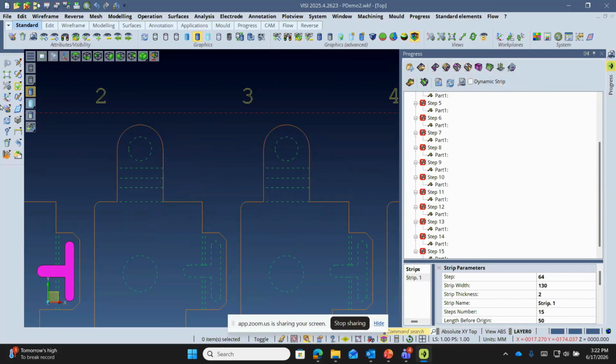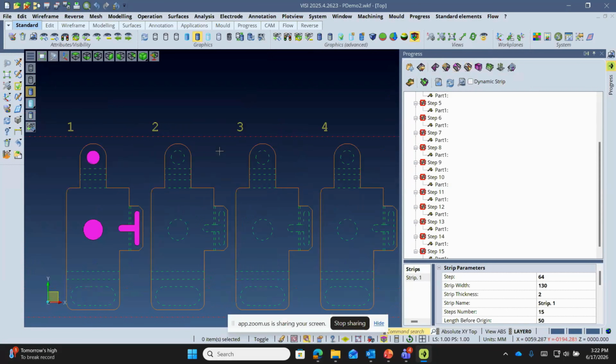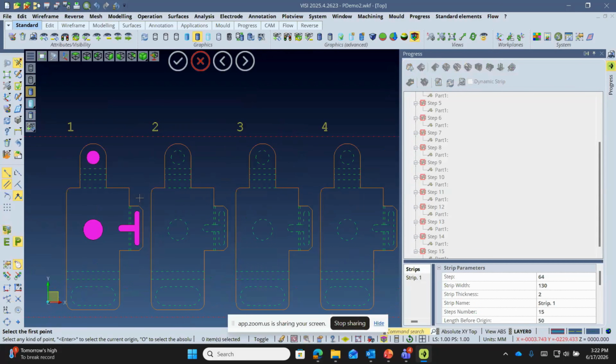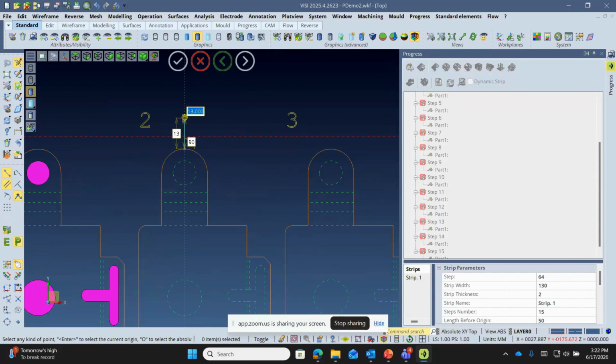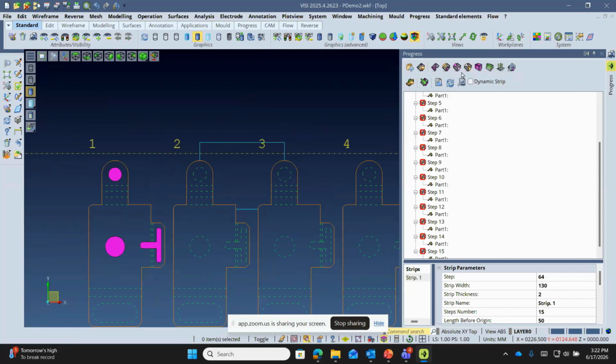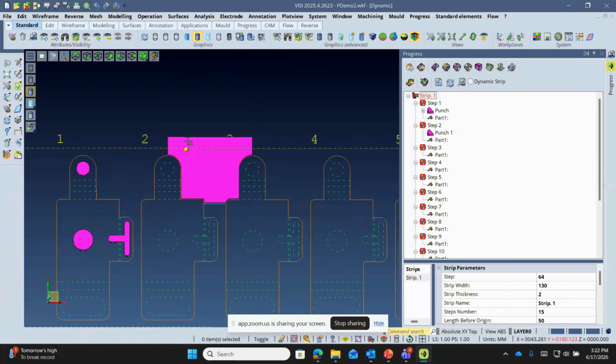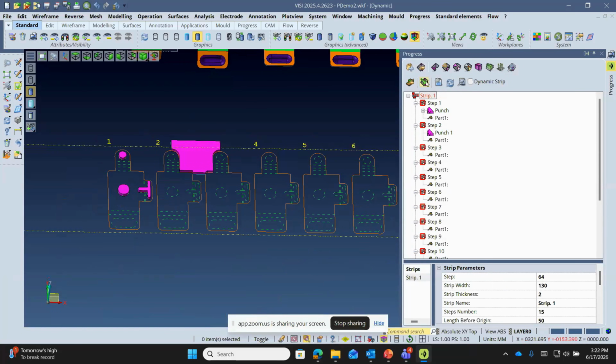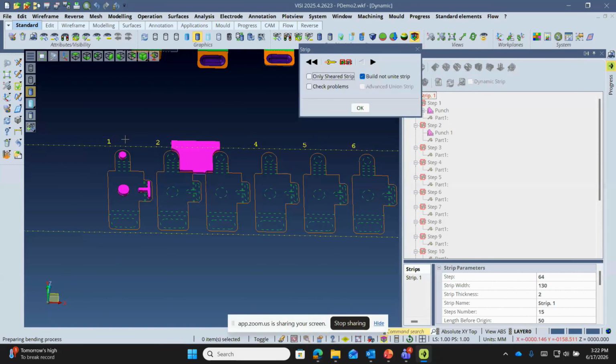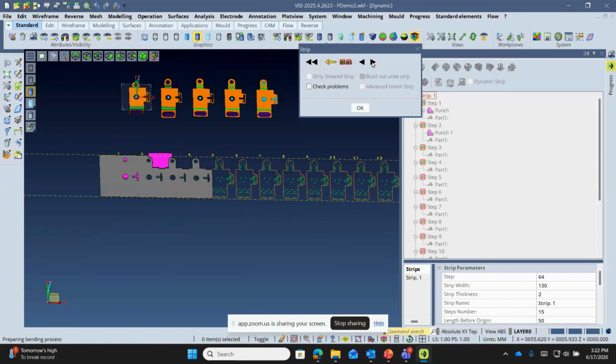So there are two methods, and I will explain both. First of all, I will explain the sketch method. By sketch, I create a punch here. This is the trimming punch. After that, we can directly add this punch into the strip design. See, this is the punch, and here you can also simulate how the cutting is happening.